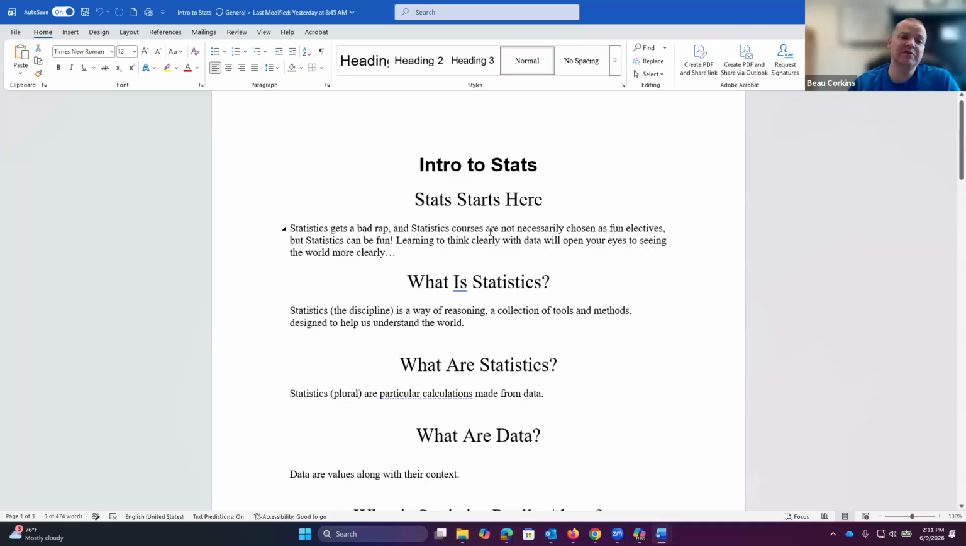Like I said, I just wanted to get us off on the right foot so we can define statistics and you understand the difference between singular and plural statistics.